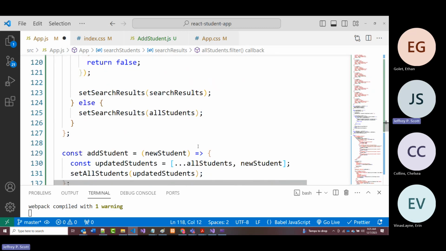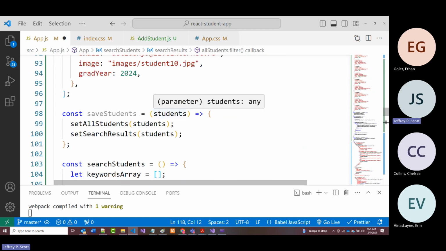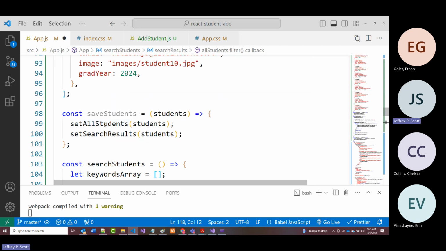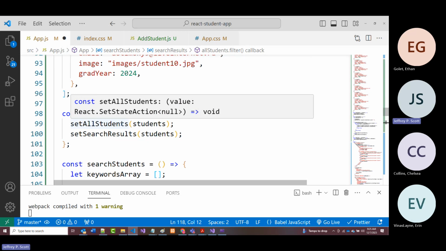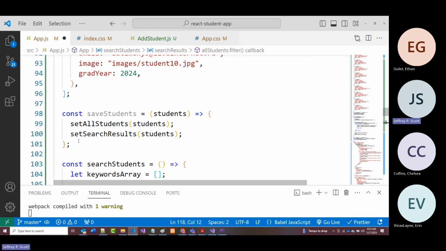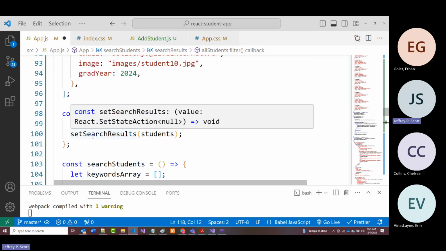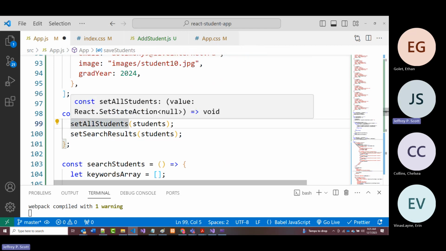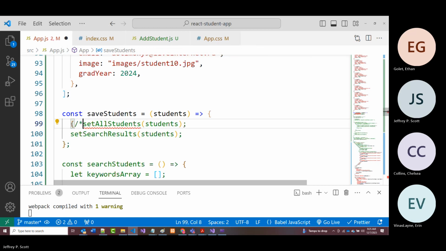Okay. So we're going to come in here and go back up to our save students. And in our save students right here, we've got set all students to students. But that's not really what we want here. So we're going to take this and for now, at least, we're going to comment it out. And hopefully everything is going to work the way we want it to in just a couple minutes.